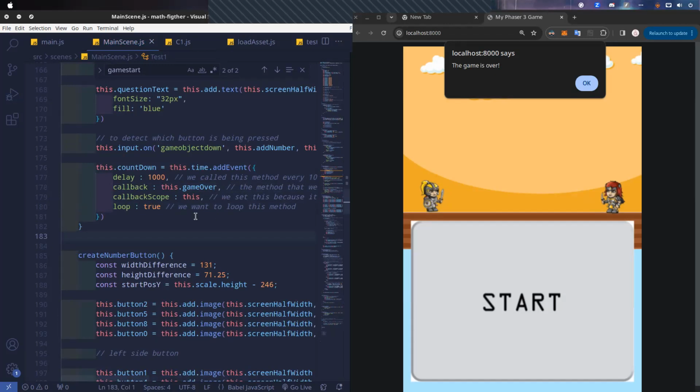Next, we have callback scope. Callback scope is which scope we want to use, because this game over was from a different method. That's why we use this. And next, we have the loop property. We set it to true, and it has a boolean value. Why do we have to set true? Because we want to run this every time. That's why we set true, looping every time the game is running, and it has a delay of 1 second. Okay.